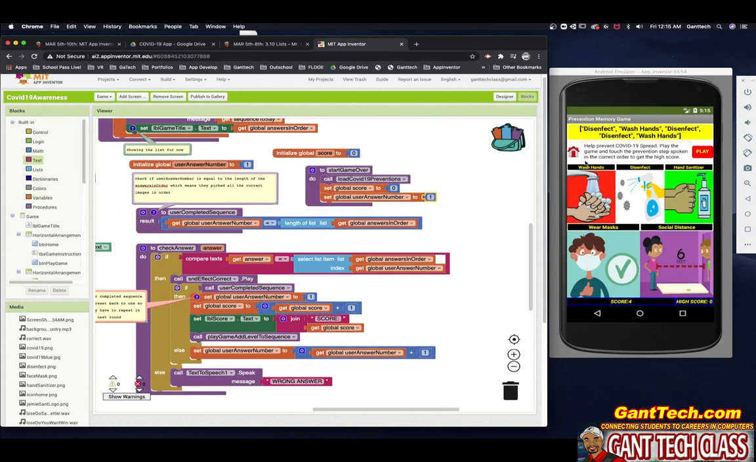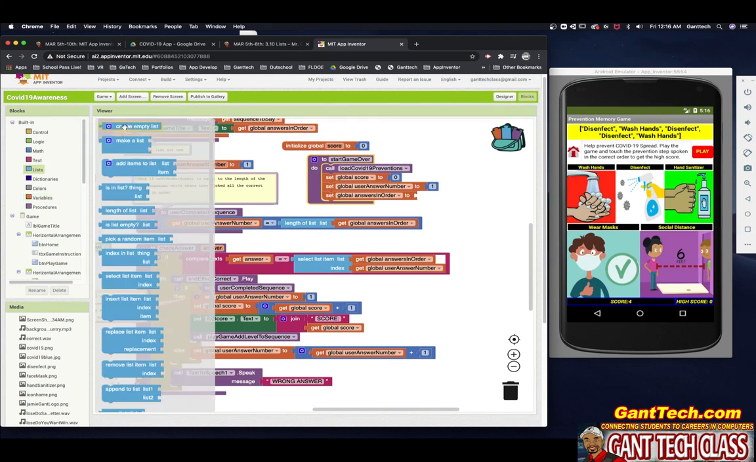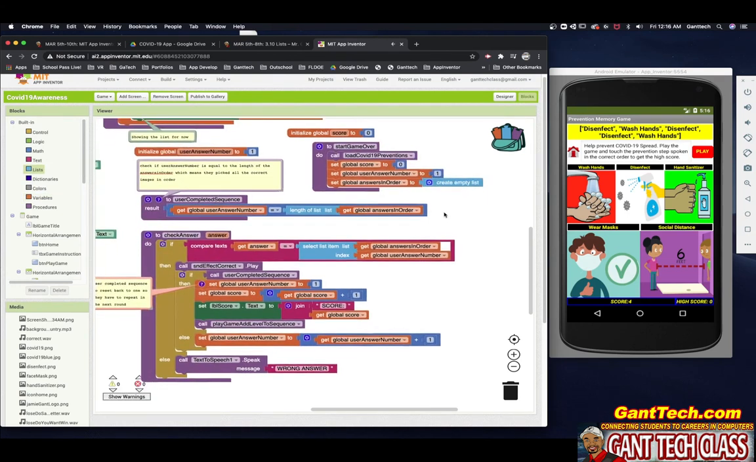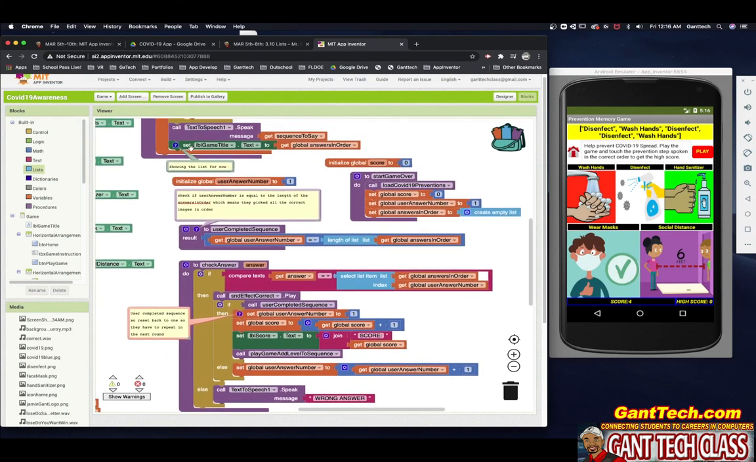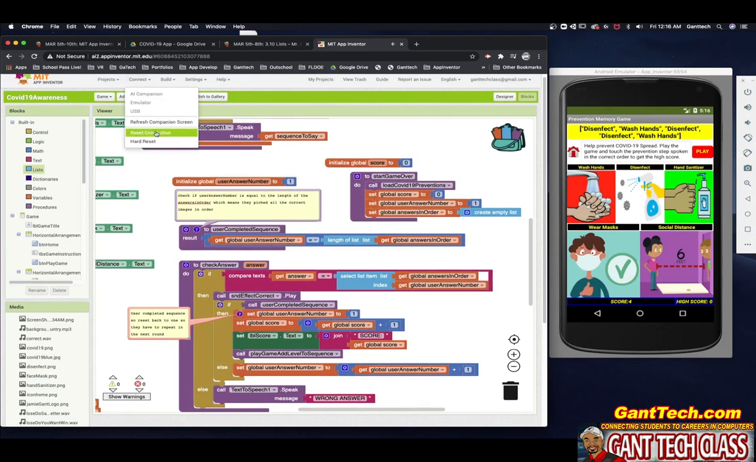So if my game is over, I don't want it to start with this list. I want it to start over. So I'm going to set that up too. So answers in order is going to be an empty list. All right. And that's pretty much our game. It works. Obviously, we want to get rid of this part of it. So I'm going to move this right now and delete that. And let's refresh the page.